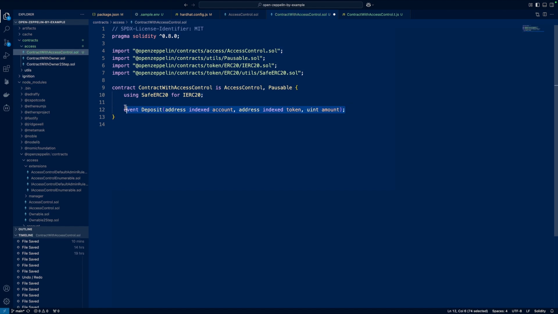And then we're going to do pretty much the same style of event for withdrawals. We're also going to have one custom error here. We're going to call this InsufficientFunds, in case someone tries to withdraw more funds than they have in their balance.